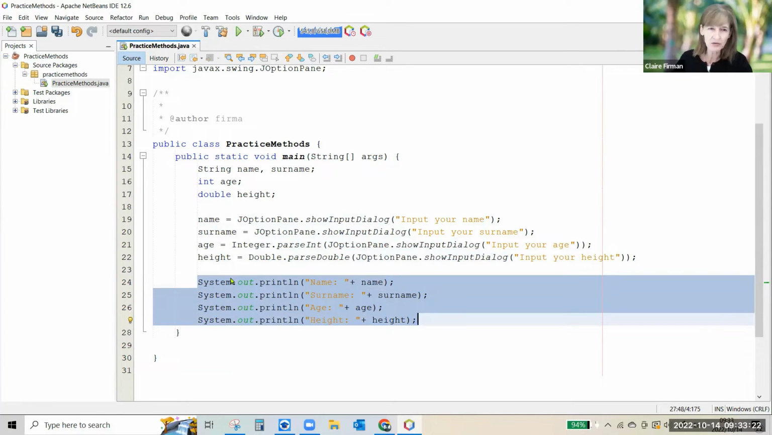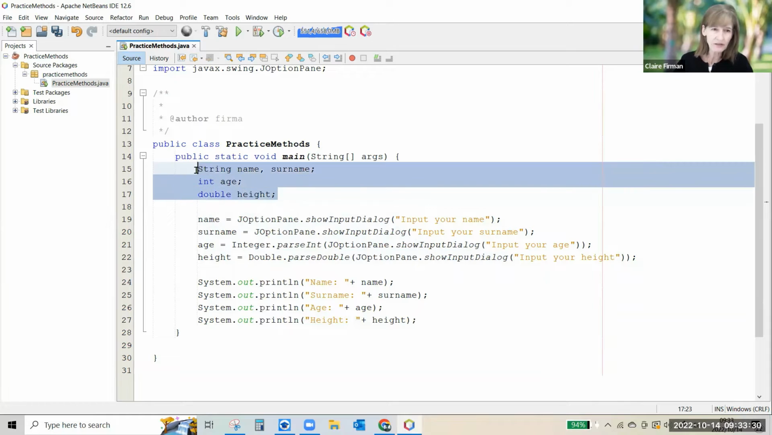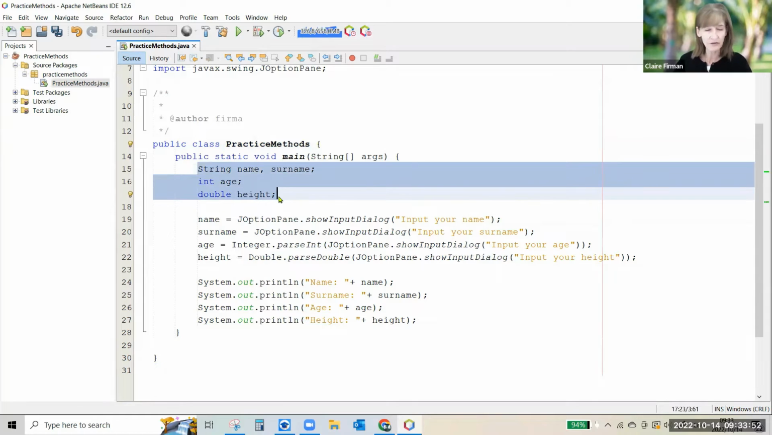Then we need to make sure that our variables, which we are using in those commands, are available throughout the class. So I'm going to have to declare those outside the main method so I can use them anywhere in the class. Remember, when they're declared there, they're only available between these two curly brackets. So if I wanted them to be available between those two curly brackets, I've got to make sure that I declare them within those two curly brackets.